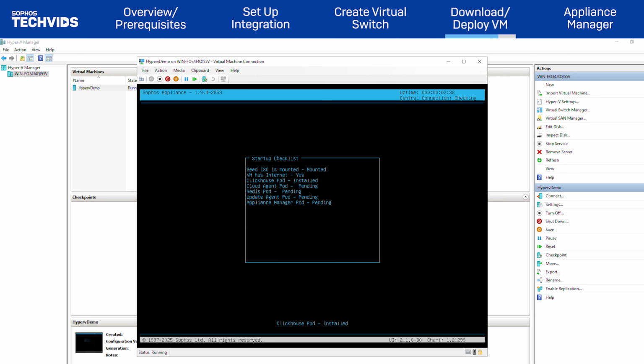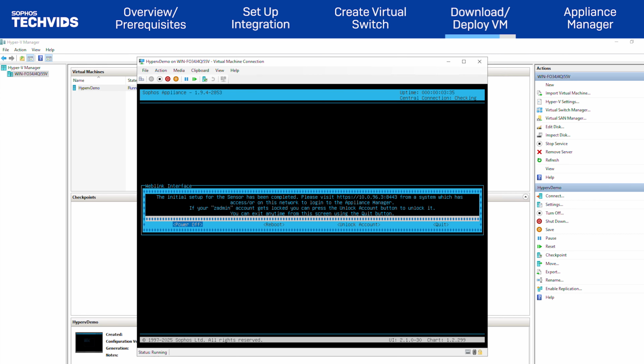Next, you'll see the console UI and the startup checklist. And finally, you'll get a confirmation that the initial sensor setup is complete. Once the connection to Sophos Central is established, you'll see the status updates to Connected.